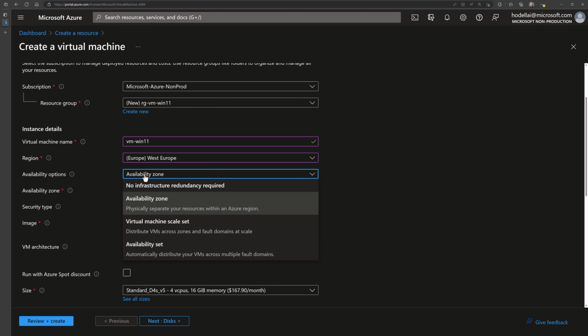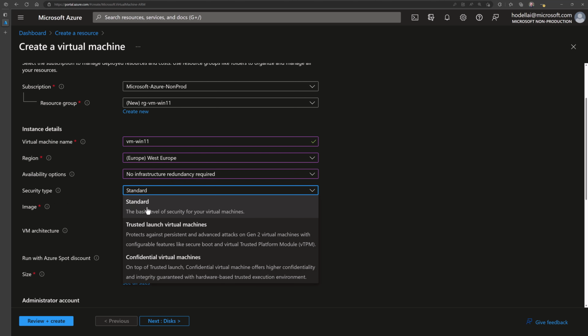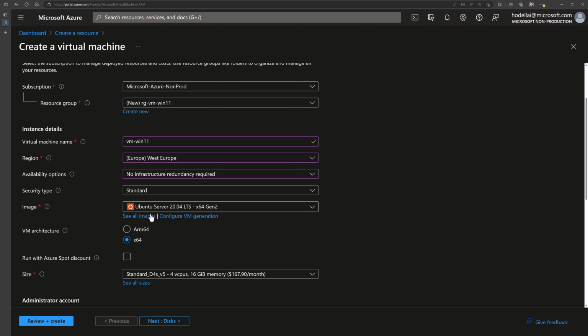Okay. And the other option that we have here is the virtual machine scale set, and with this option you can create multiple replicas of this virtual machine that will share the same configuration. Or you can also use the availability set, which is the old version of VMSS. For this demo, I'll continue with no infrastructure redundancy required, and in security type, I'll continue with the standard. Otherwise, you'd have other options for the trusted launch virtual machines or the confidential virtual machines.